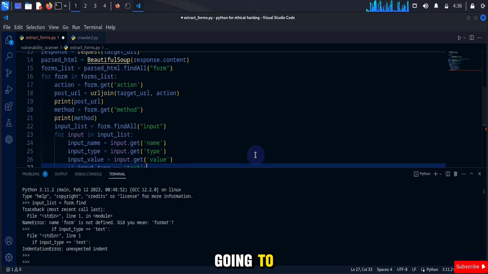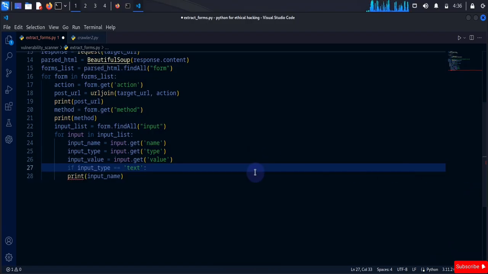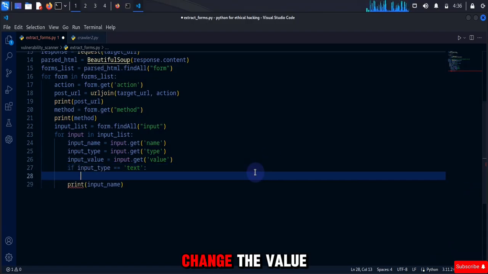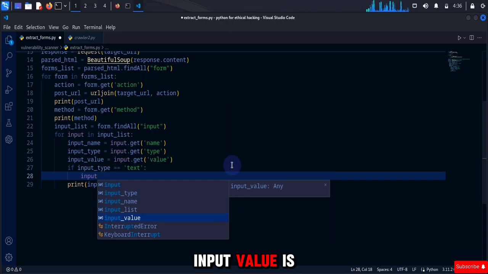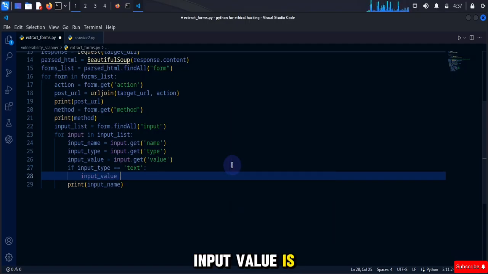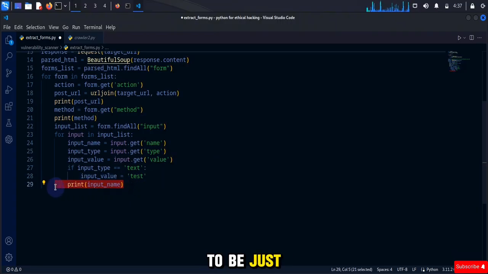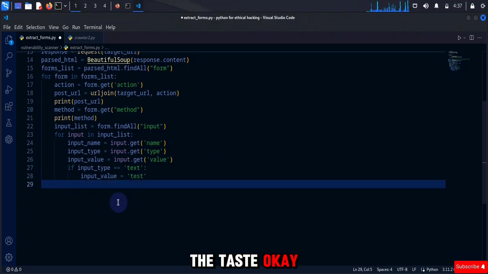then I'm going to change the value. So you see here we get the value. Input value is going to be equal to whatever we want, the script, anything. Right now I just tested the test, so right now it is going to be just the test.